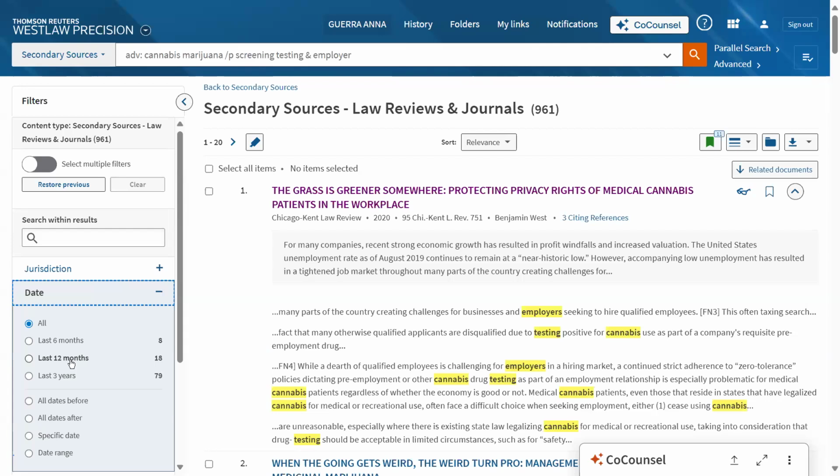So that is preemption checking. Again, pulling up a case, looking at citing references and secondary sources. You can also do that with a statute as well, and then running your search with your search terms in secondary sources and law reviews and journals to see what articles are actually already out there on a particular subject.